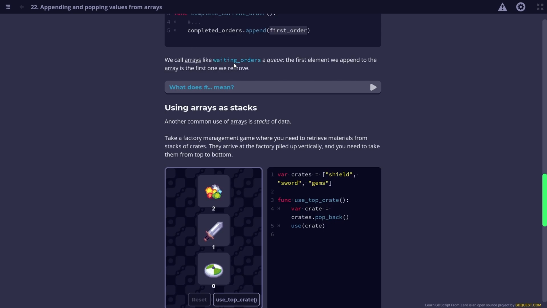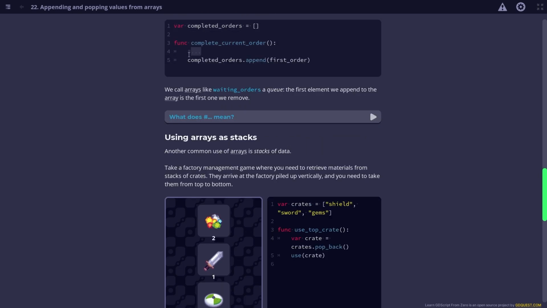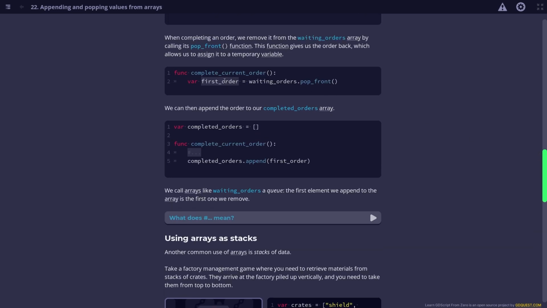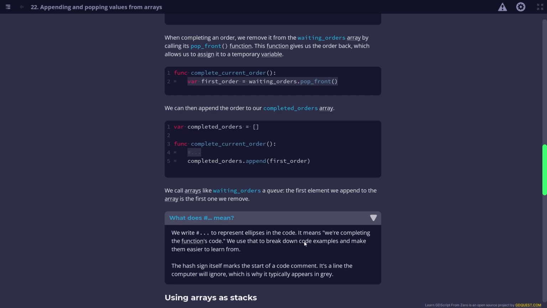So we call arrays like waiting orders a queue. The first element we append to the array is the first one we remove. What does hashtag ... mean? Yeah, this thing. And it just means the rest of the function, which is this. Let's see what they say. We write ... after hashtag to represent ellipses in the code. It means we're completing the function's code. We use that to break down code examples and make them easier to learn from.